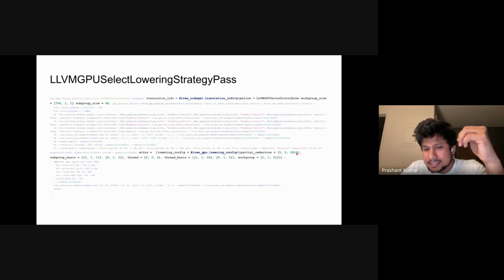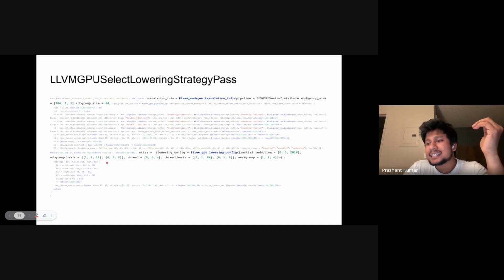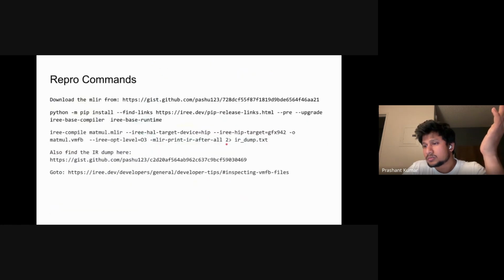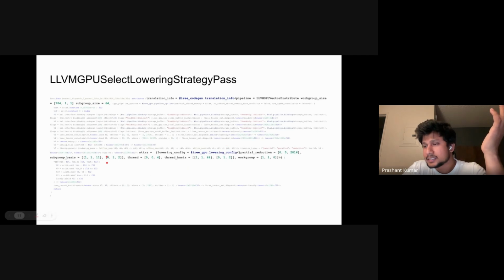The subgroup basis tells the subgroup counts across dimensions. You can ignore the Y and Z dimensions, but across the X dimension, it is 11. This basically corresponds to how many subgroups will be formed. So we took a look over there, look over here. The shared memory contains 2816 divided by 256, which is 11 elements. These are coming from the 11 subgroups which are being formed. So this is basically the subgroup basis.